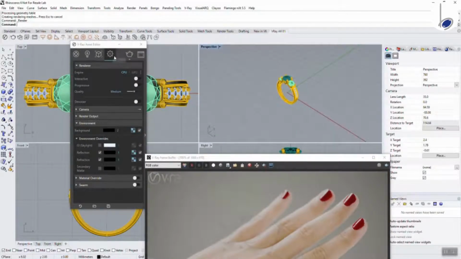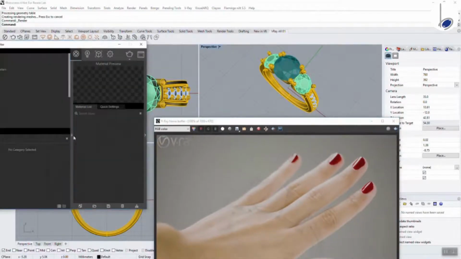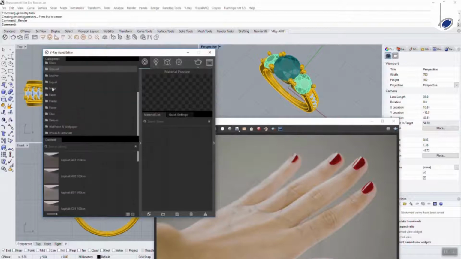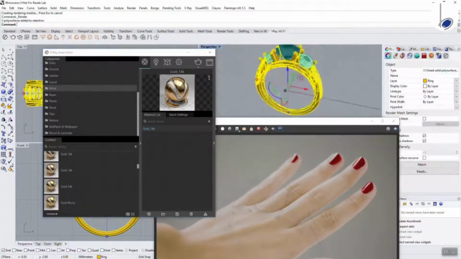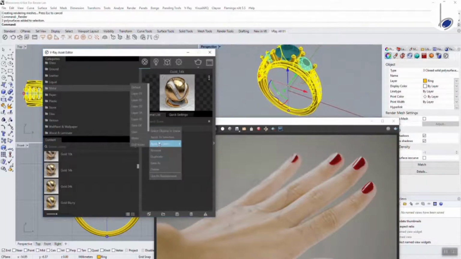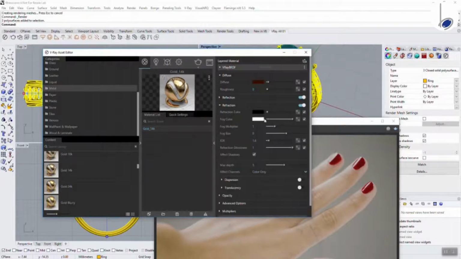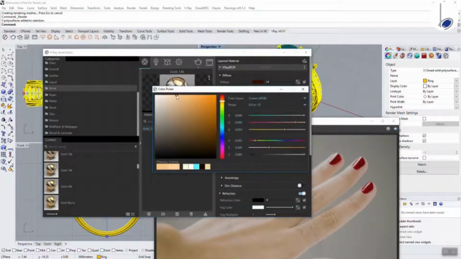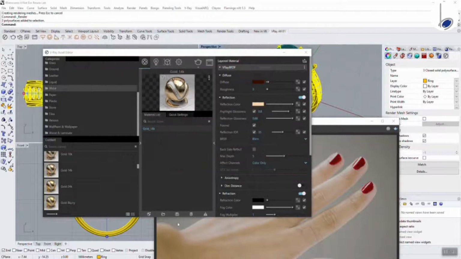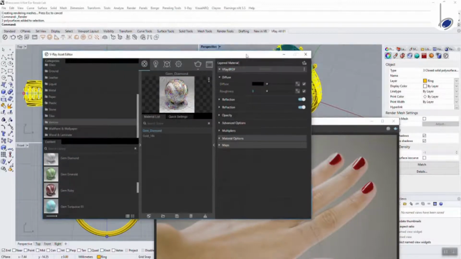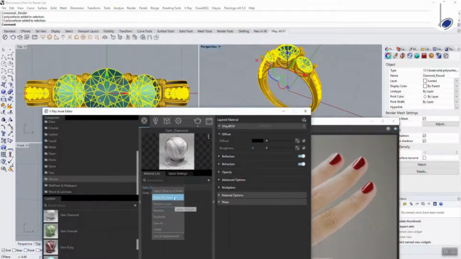The next thing I have to do is to ensure that I place the ring correctly at the position of these fingers. But let me first finish with the basic materials over the design. So I'm taking a gold 14 karat and applying it onto the metal. I want to change the color slightly to my requirement. I also need a diamond, which is available as gem diamond in the various folders. Let me apply it too.